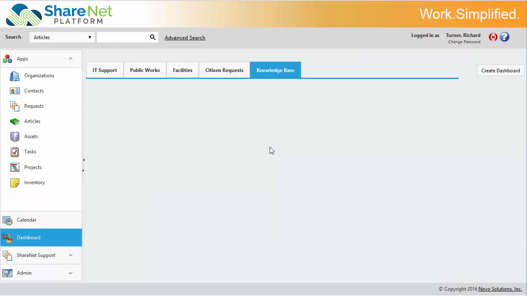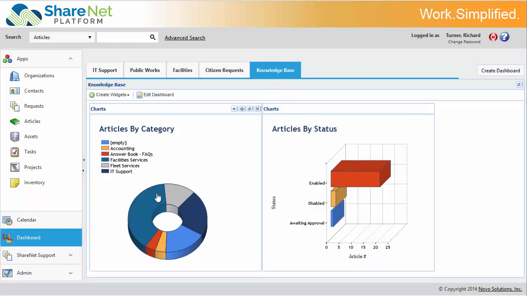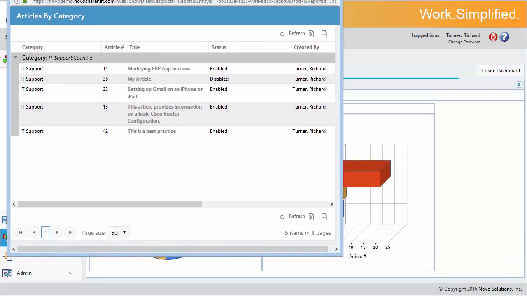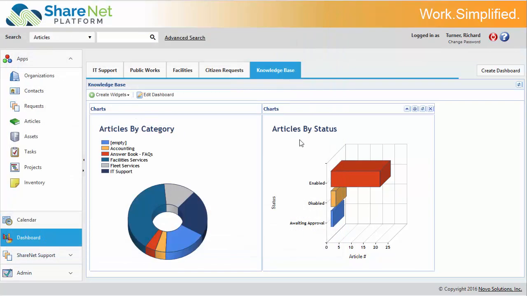So if we go into the dashboard, we've got a knowledge base dashboard set up. Here's articles by category. So you can mouse over this and see this is empty, and here's one for IT support. I'll click on that, and then now I can see all my IT support articles and click on those and drill in. Here's another chart, articles by status, and these are totally customizable. You basically go in and create a new widget and a chart, and then you configure it through this settings option and tie it into a report. That's the core of the admin side of the knowledge base.